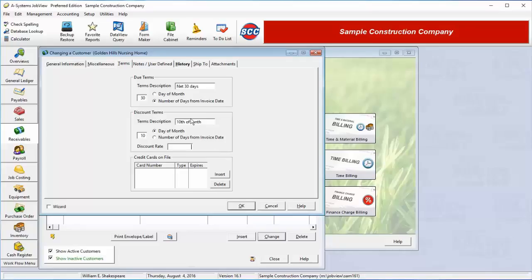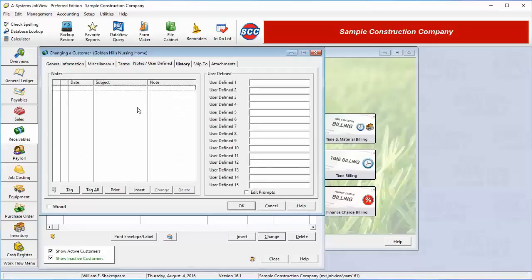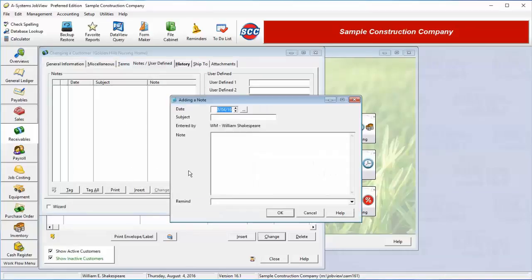The next tab contains Customer Notes and User-Defined fields. We can attach a note to this customer record for any reason. For the most part, customer notes are the same as notes entered elsewhere in the system. One added feature of a customer note is that you can have the system flash this note during invoice entry or receipt entry by selecting the appropriate reminder status here.